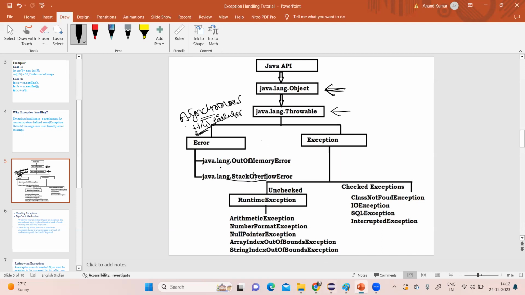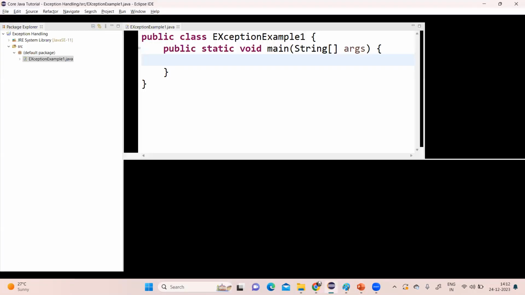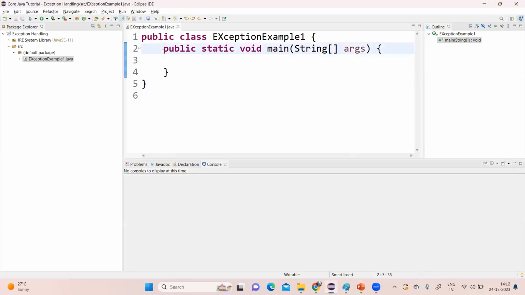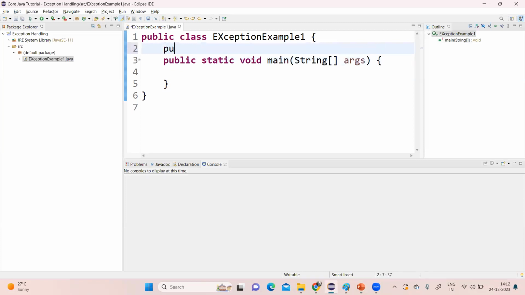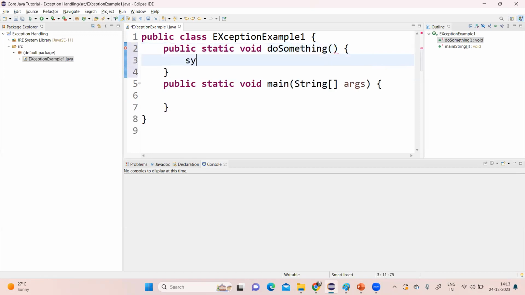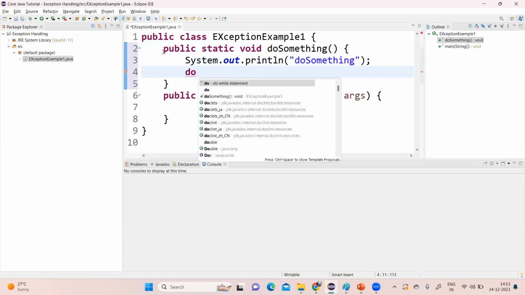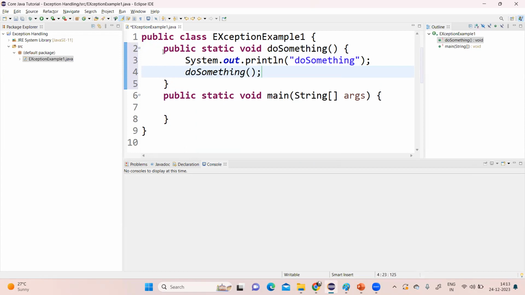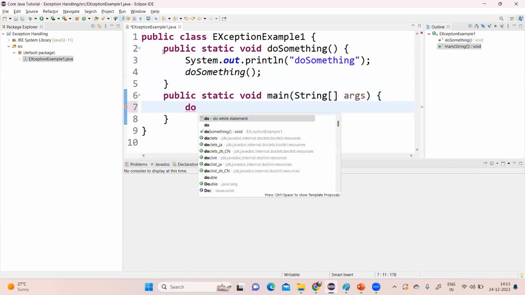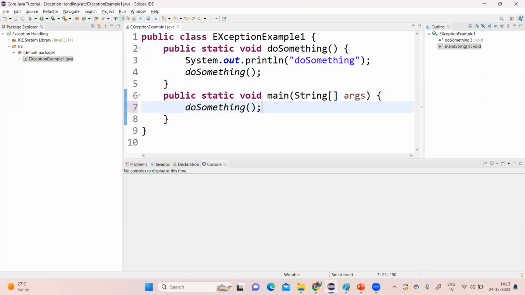I'll show you this stack overflow error with an example. Here I'm defining one static method, public static void doSomething. This is the method I declared. I don't want to write much. I'm simply displaying a message, and I'm calling doSomething from within doSomething itself, and I'm calling doSomething in main. Now see what happened.